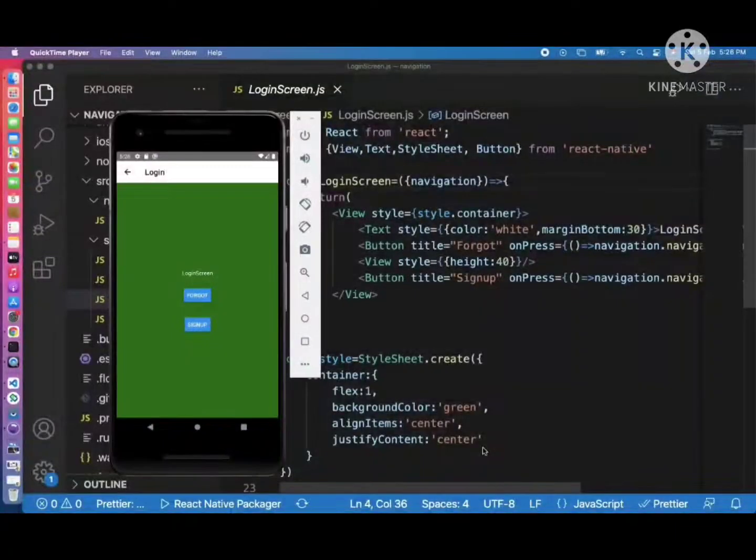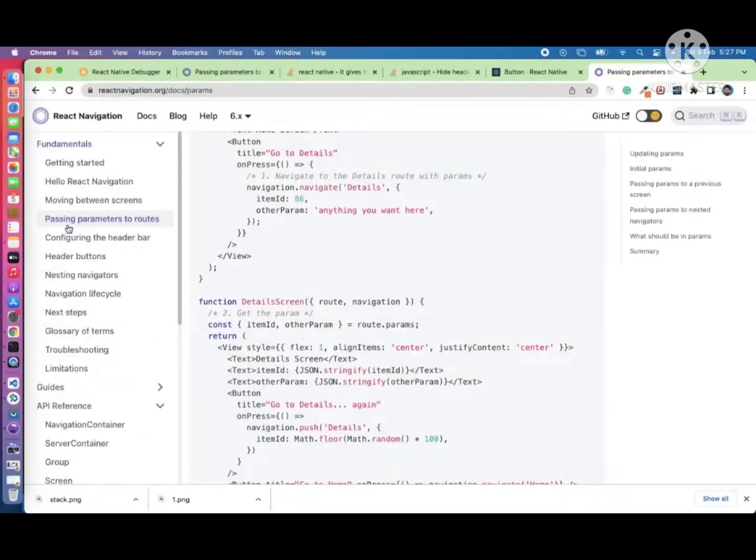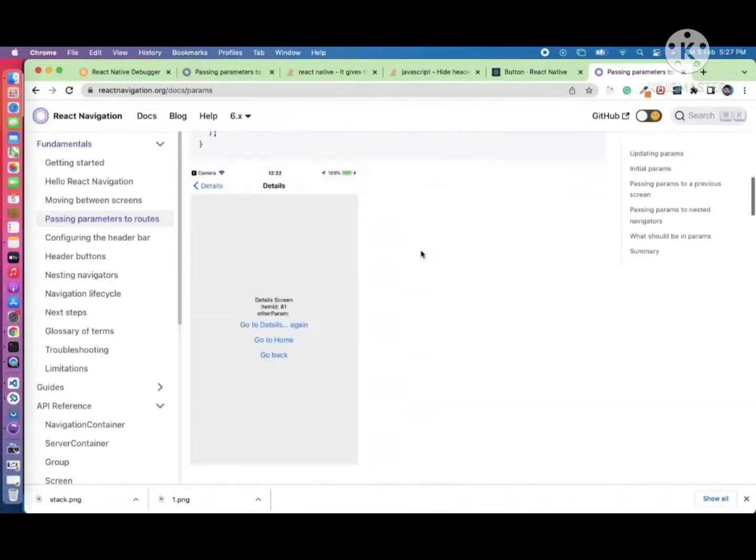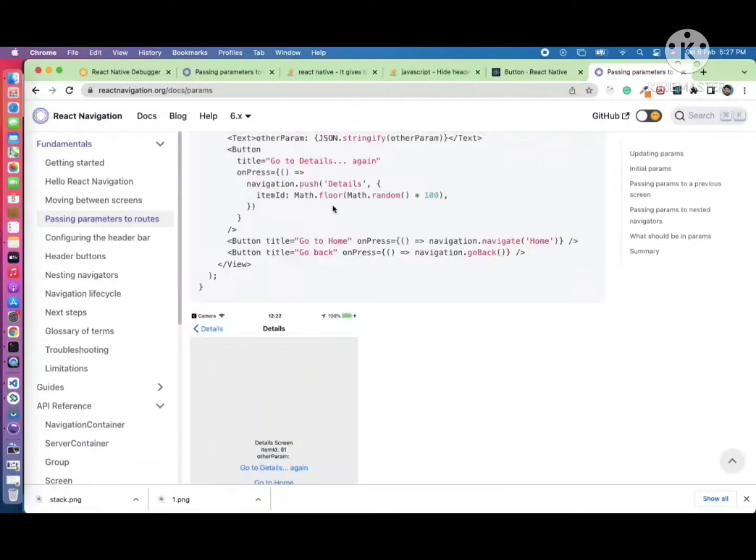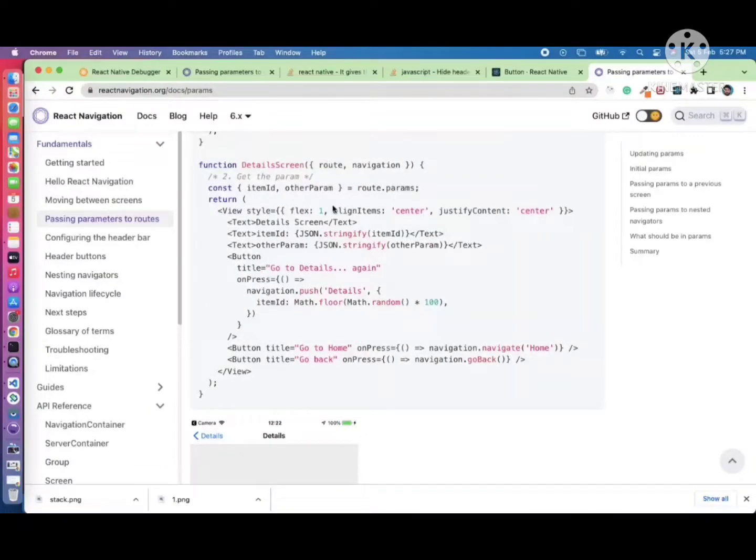How to pass data from one screen to another. For that one, we can just check out the documentation. Here you can see the passing parameter to routes. You can see they are passing the data, details, item ID, other params into another screen. You can just check out the documentation. Here you can see they are passing the data. In the next screen, they are fetching the data.